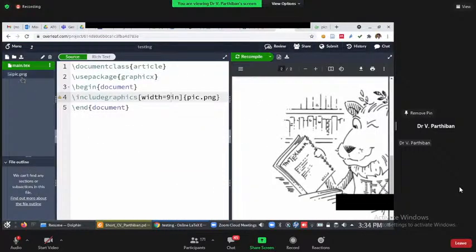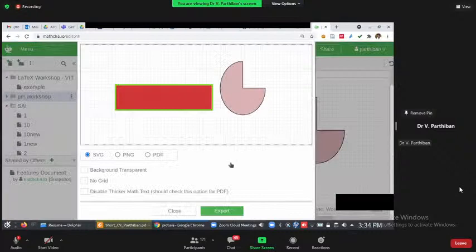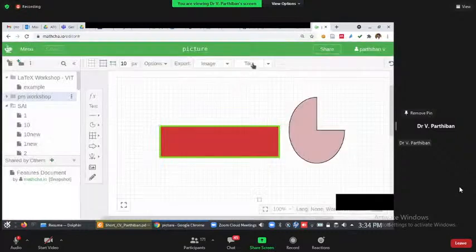Here you can import that file and make use of it, or otherwise there is an option here called TikZ. TikZ is nothing but a package in LaTeX to draw figures. There are a lot more ways to do that. There is a package called PSTricks, there is a package called TikZ to draw figures. Of course, native LaTeX itself has some commands to draw pictures. So here we can have the TikZ option.